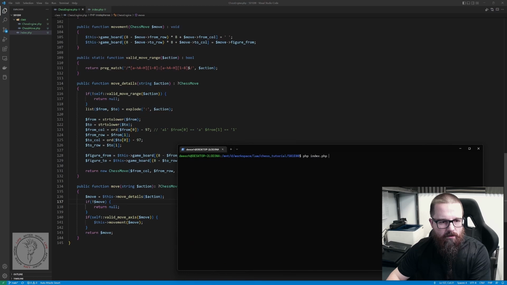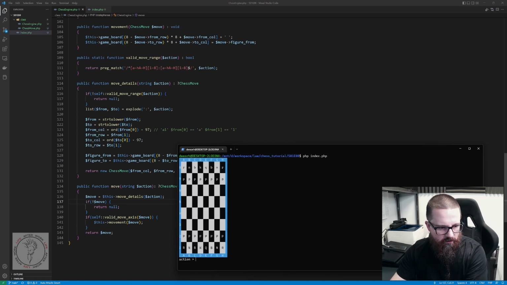Okay, so let's start our application. Let's see, A2 to A4 is correct. C2 to C5 is incorrect. The move wasn't performed, but we cannot see the error message. But let's see, C2 C5 is an invalid move, because we didn't add a colon between those coordinates. We lost some messages for end users, but we will fix it in a second. But more or less, it works.